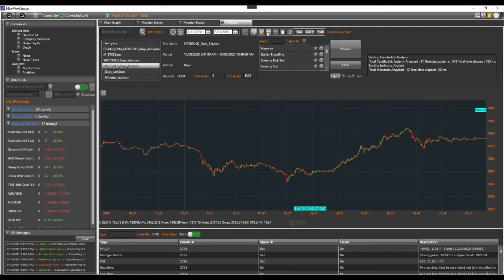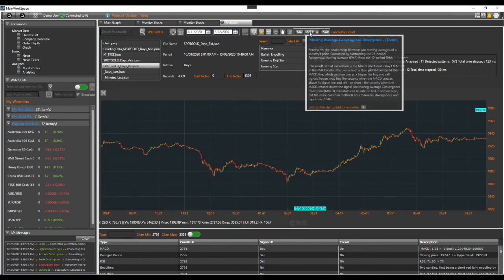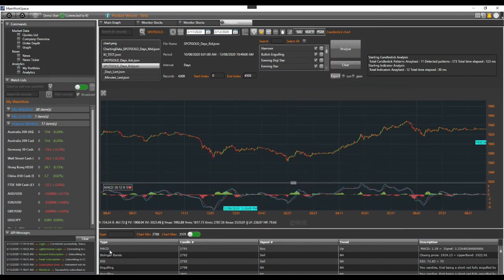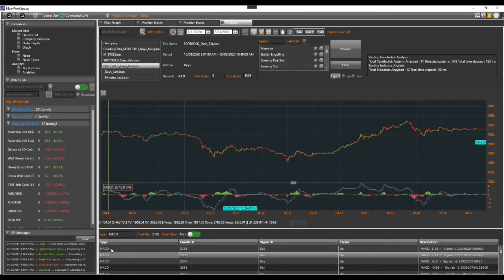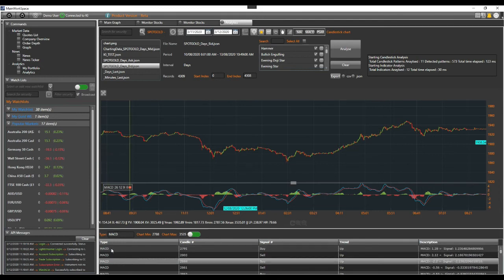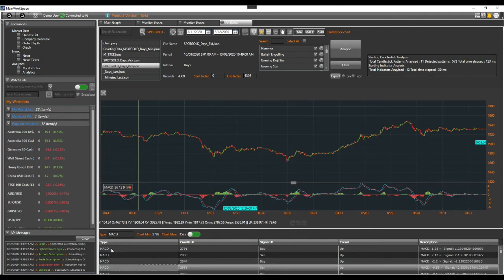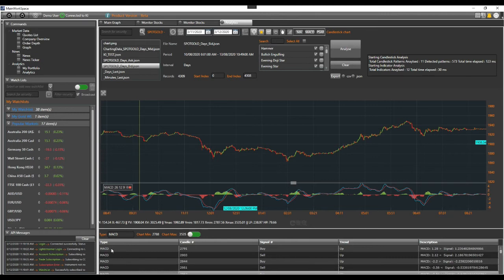And let's get the MACD. MACD is in. Okay, and also let's filter out everything except the MACD. And let's go. So as you go down, you can see there's a vertical line that'll run through, indicating where the MACD is detecting a buy or sell signal.